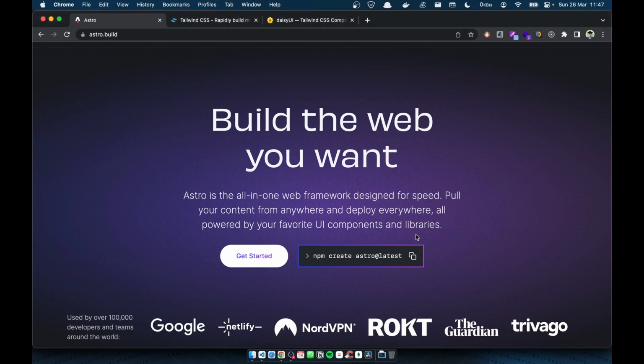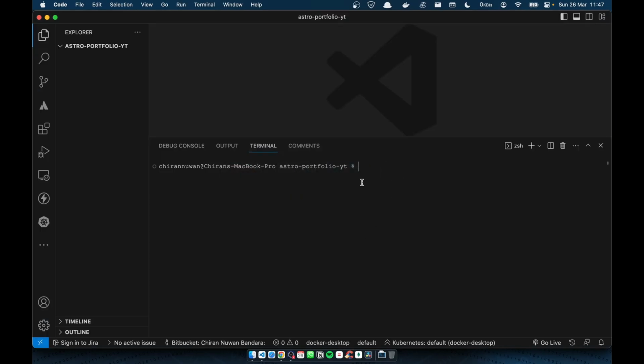We have to initialize the project first. Go to astro.build website and copy this line and go to VS Code. I have already opened a folder called Astro Project YT. You can see it is empty. Here I'm going to paste that code and at the end I'm going to add a dot. The reason I add the dot is I want to initialize this project in the current folder.